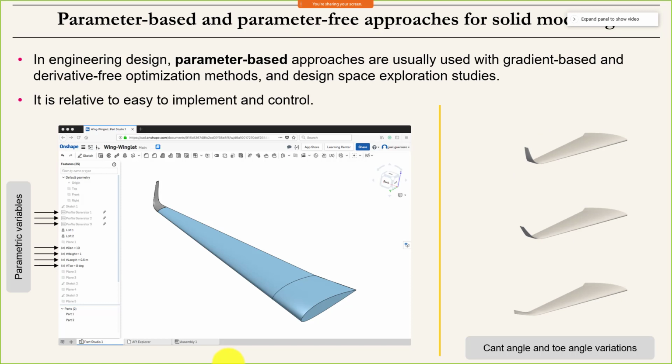So our approach is parameter-based, where we're using CAD software. We're going to use Onshape. When you do this kind of parameterization, you assign variables, and then just by changing these variables, you can get different geometries, put them in your automatic loop, and get everything working.